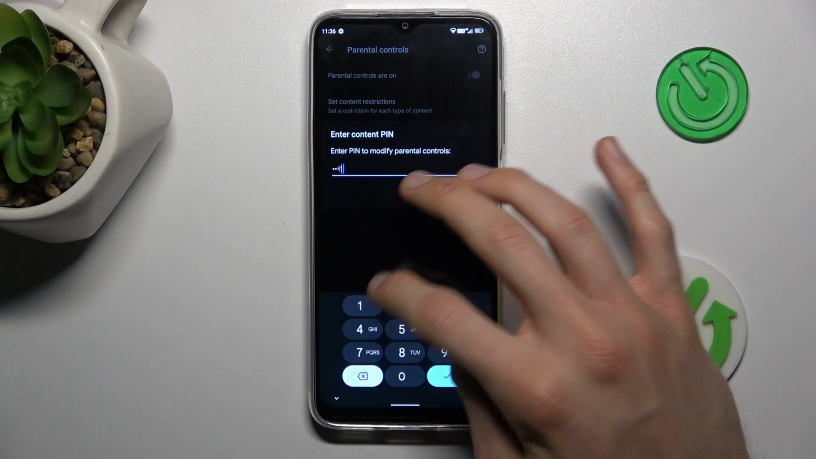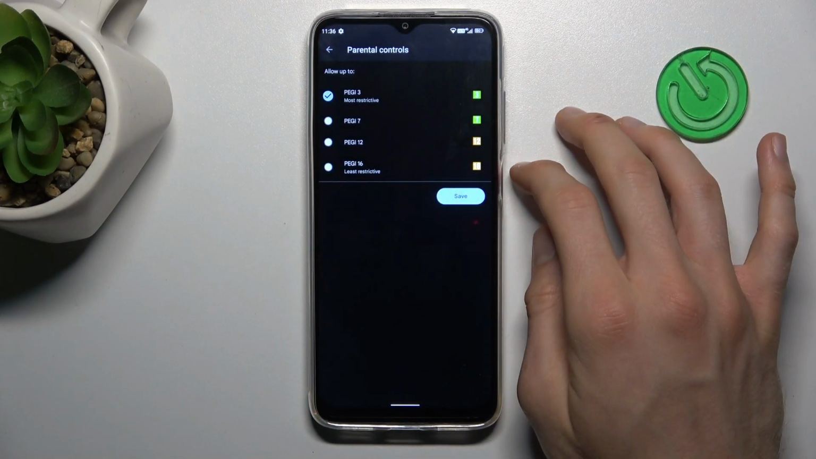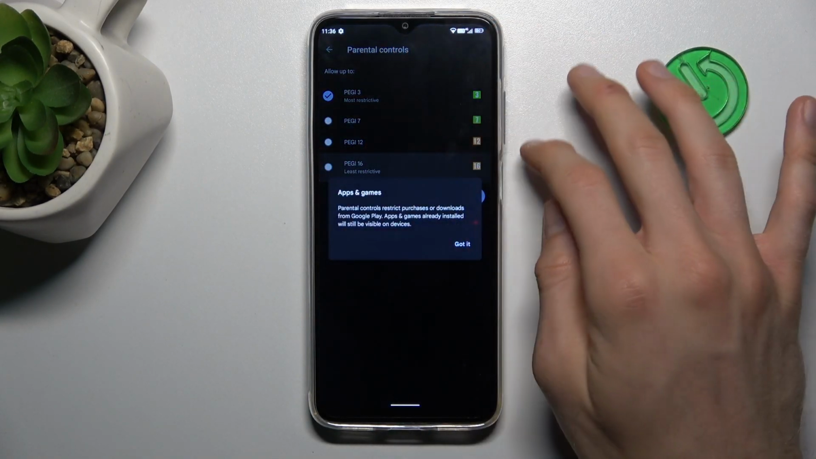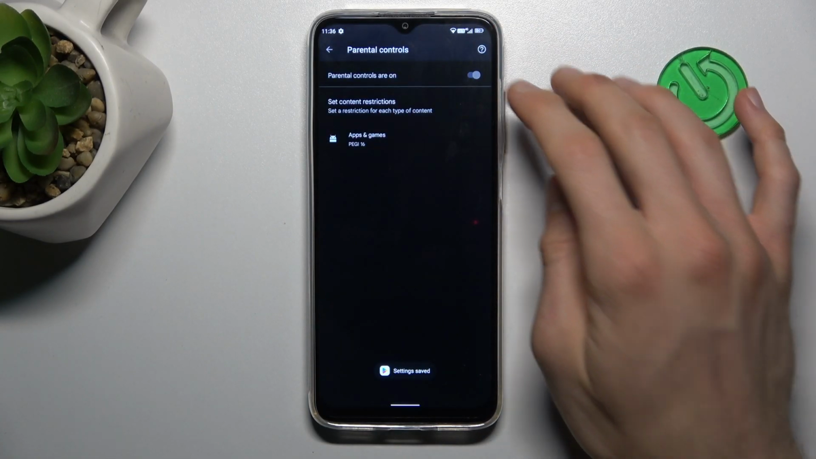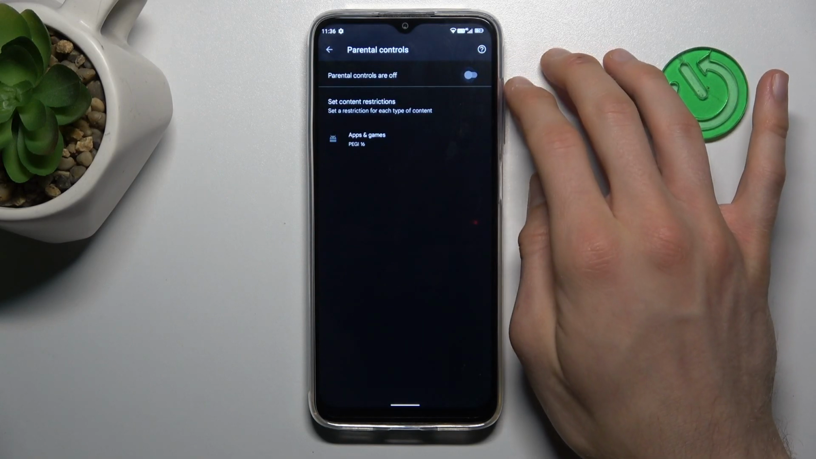Now we must enter our parental control PIN and we can easily change it to PEGI 16 by tapping on PEGI 16, confirm by Got it, and Save. Or we can also turn off our parental control by switching it off.